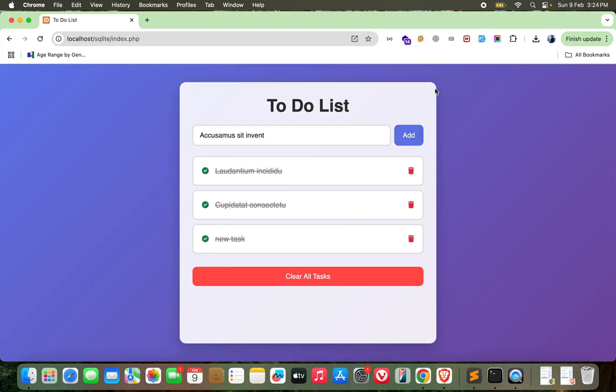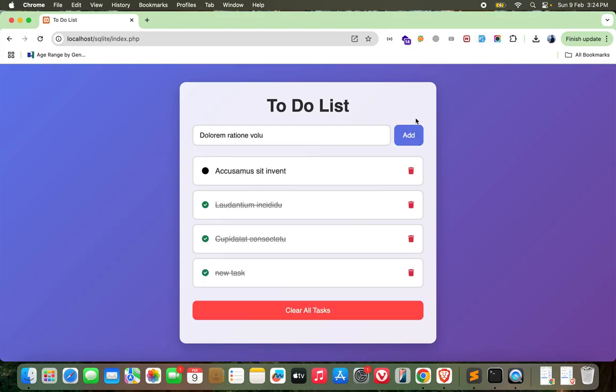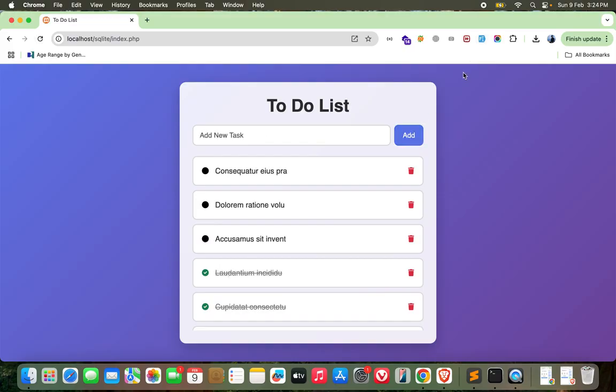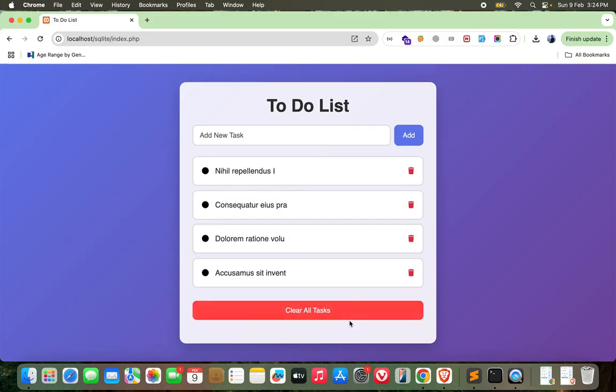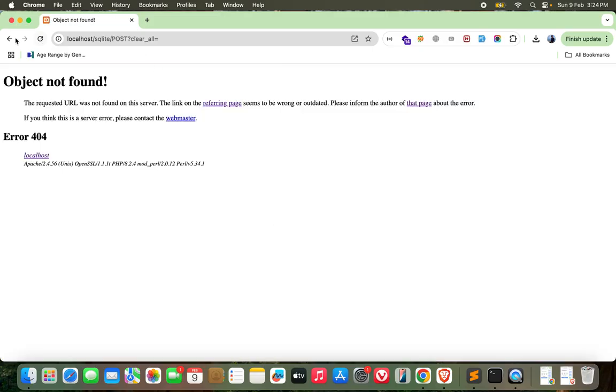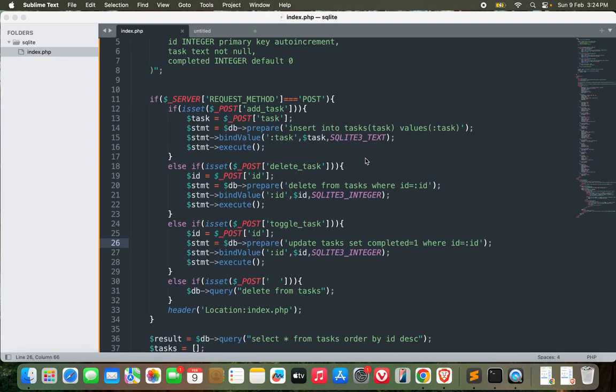Let me add a few more tasks. Okay, I can add multiple tasks and go through all of them. Delete is working fine. Let's delete the completed task. Now clear all tasks. So what do I have here?